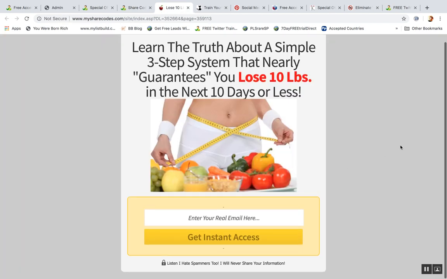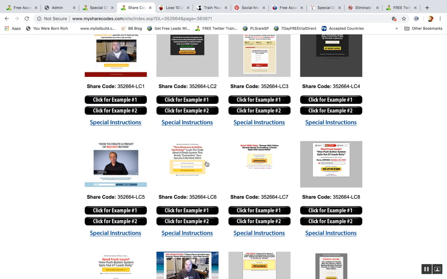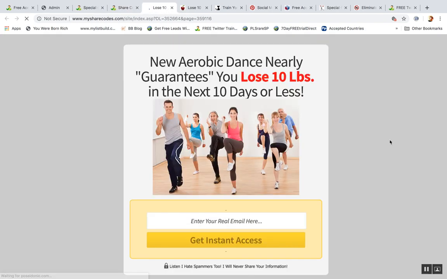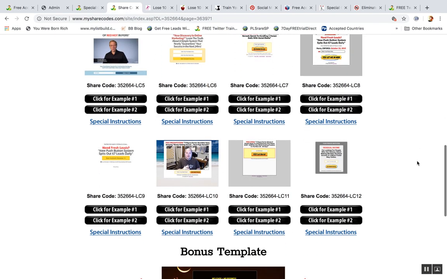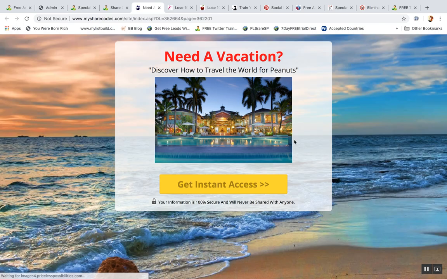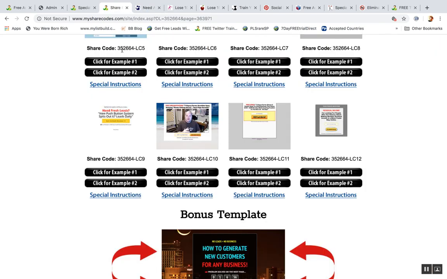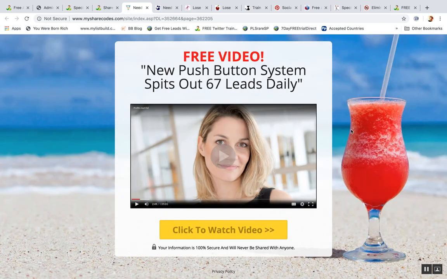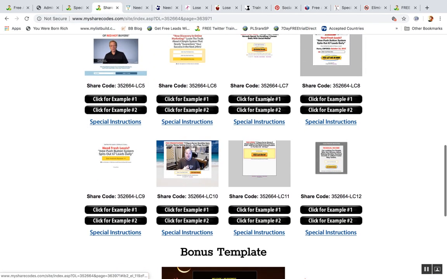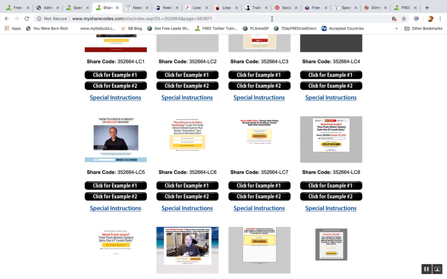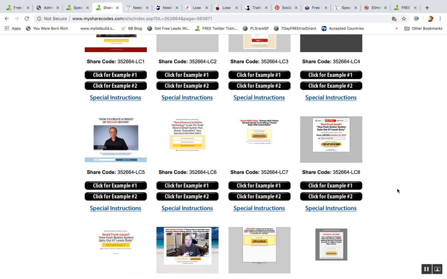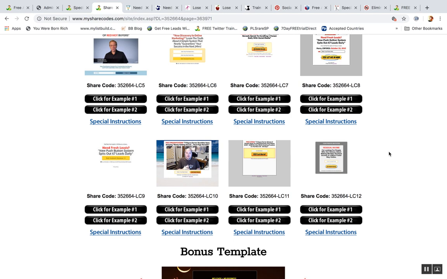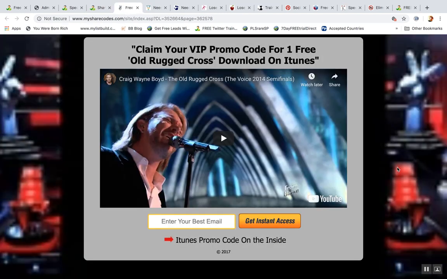Let's see here. That one's for weight loss. Another one like a weight loss program. Let's go down. Let's see what this one turned out to be. Need a vacation, discover. Okay, I've seen that before. Or maybe it's because I don't know if I've ever actually clicked some of the examples for these pages, but they look kind of clean. They look pretty good to me. They definitely work. That's the main thing, if it works, it works. That's all that matters. There you go.